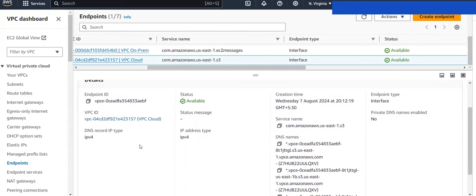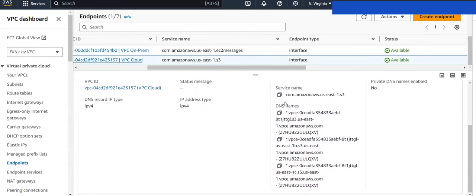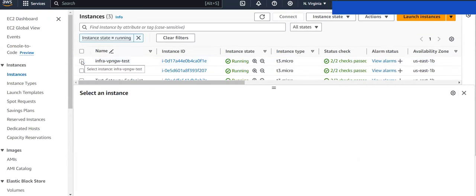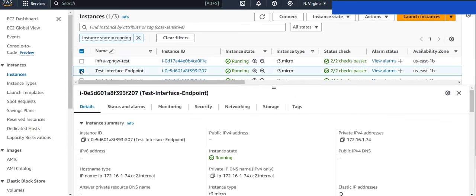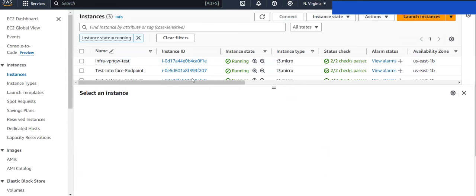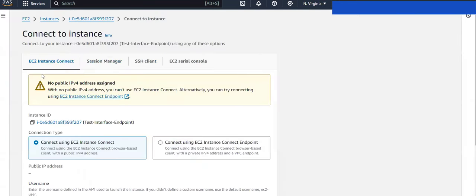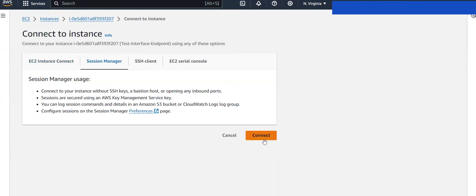So for this, first we need to copy the endpoint related DNS names. I just copied this. Now, in order to interact with S3, we need a server, right? So for testing whether we can interact with S3 or not, I'm using the server. This is the server that I have created within my on-premise cloud. Since it was created within my on-premise cloud, that's why it is starting with 172.16. Now I'm connecting to this server through Session Manager.